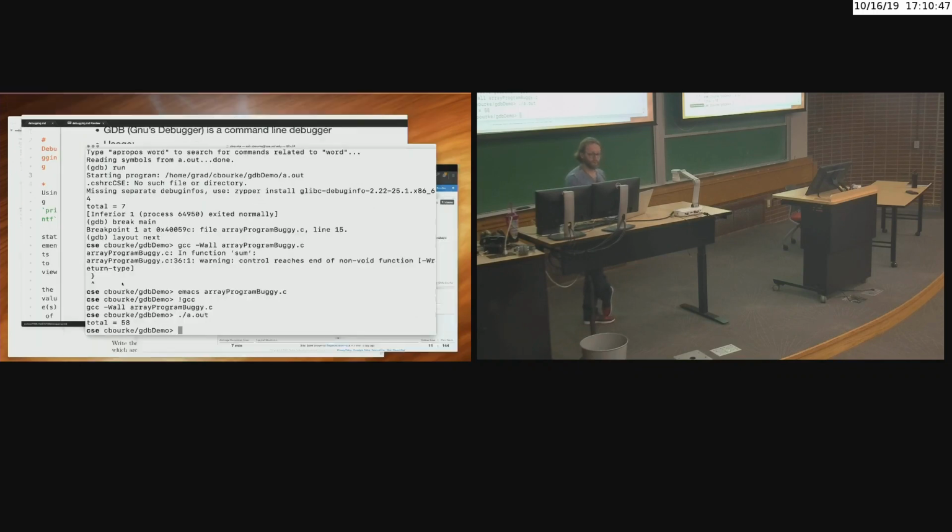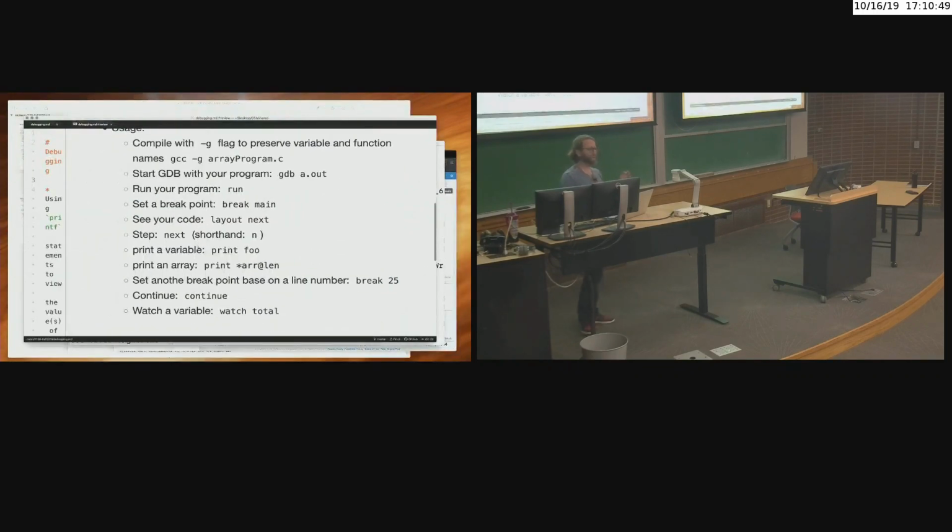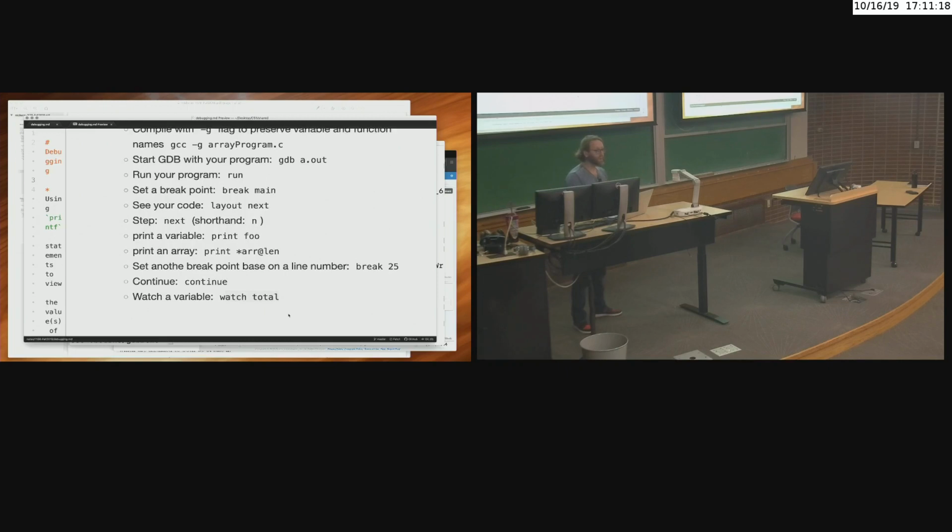So again, I've only shown you a very small amount of what GDB is capable of. You can print variables, you can print entire arrays, you can break at particular line numbers. If you've got multiple files, like 5 files that you've compiled all together, as long as you've used the -g flag, you can set a breakpoint in a certain file at a certain line, and it'll do that for you. You can continue and you can watch a variable, right? So those are the basics, and that's enough to get you started for next week.